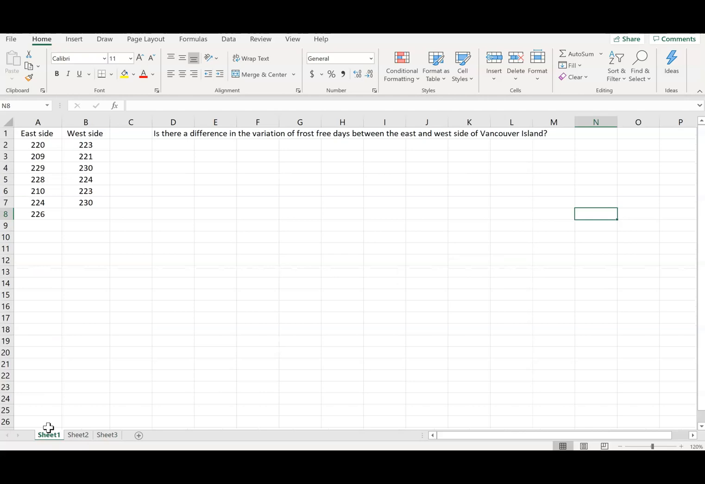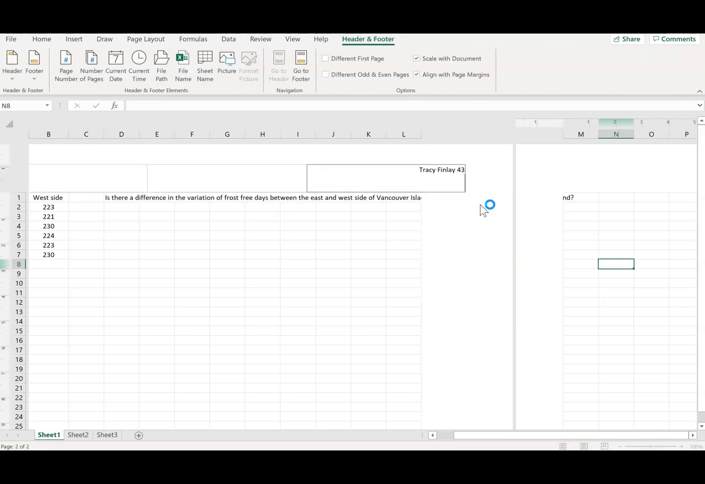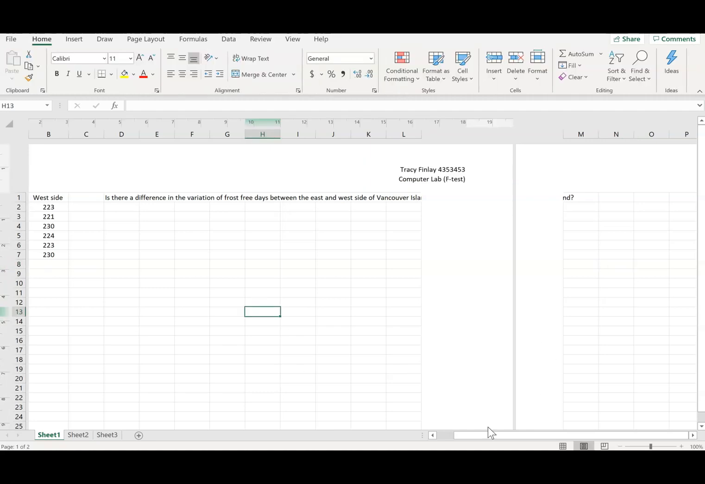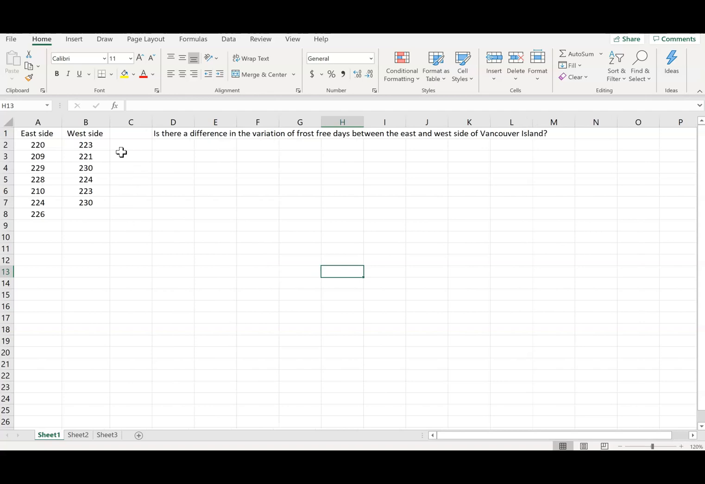Before we jump in, let's do our admin stuff as per usual. Please make sure that you're relabeling the tabs and putting a header on the first worksheet. I'm going to do that quickly before I forget. For the header, I'm looking for your name, your student number, and that we're now working on our computer lab for the F-test. Similarly, please make sure you relabel sheet 1 as appropriate. The context in this case is the east versus west side, a representation of the number of frost-free days. So I'm going to use that as my name for sheet 1: frost-free days.